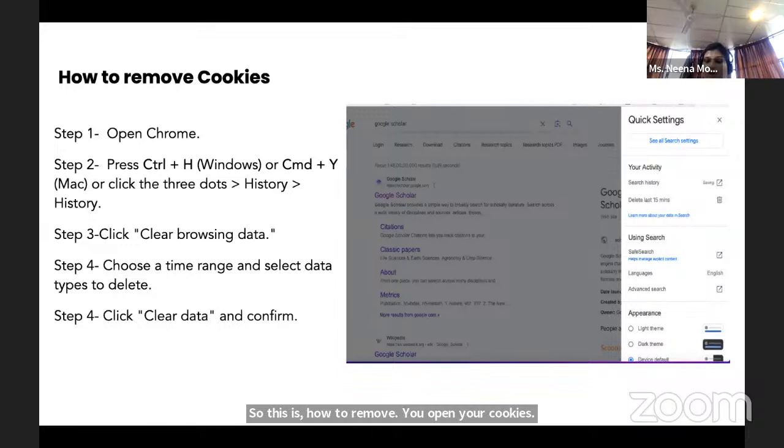If it is in Chrome, first you have to open Chrome like how we did the last time. Second step is to press Control plus H on Windows or Command plus Y if it is a Mac, or click the 3 dots if it is Chrome. Then go to history. Then click on the clear browsing data option. Then you can choose a time range and select data types to delete. Then click on clear data and just confirm it. So these are the steps you can use to clear your browsing history and cookies.